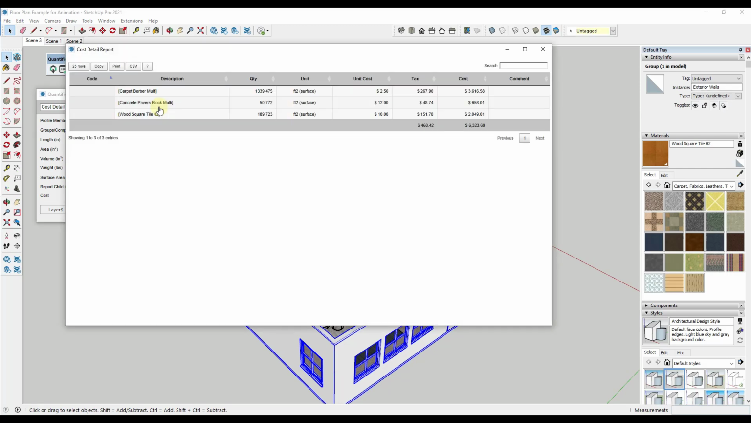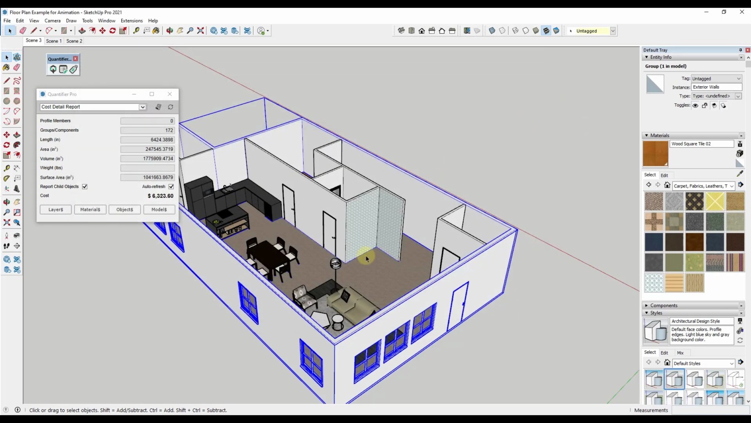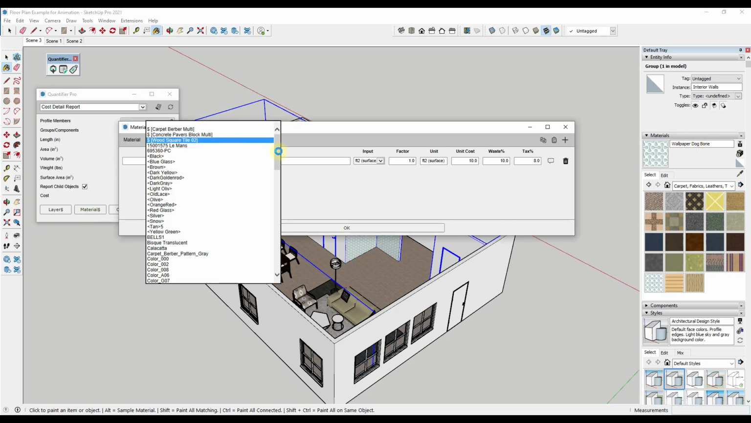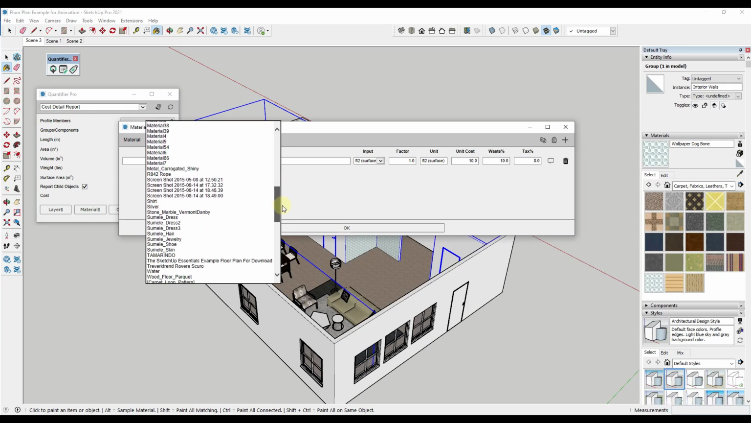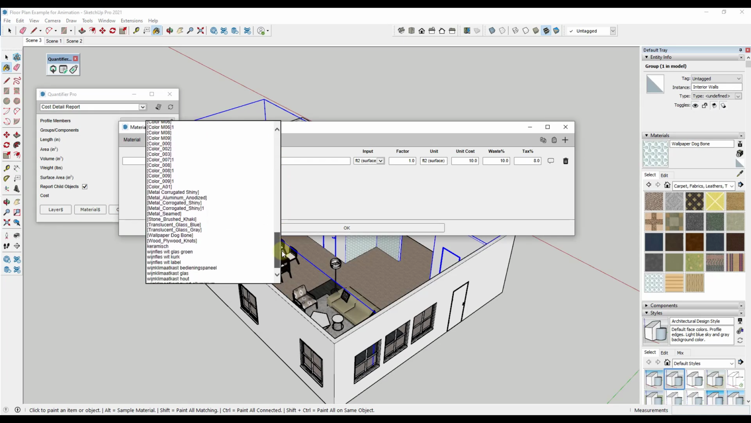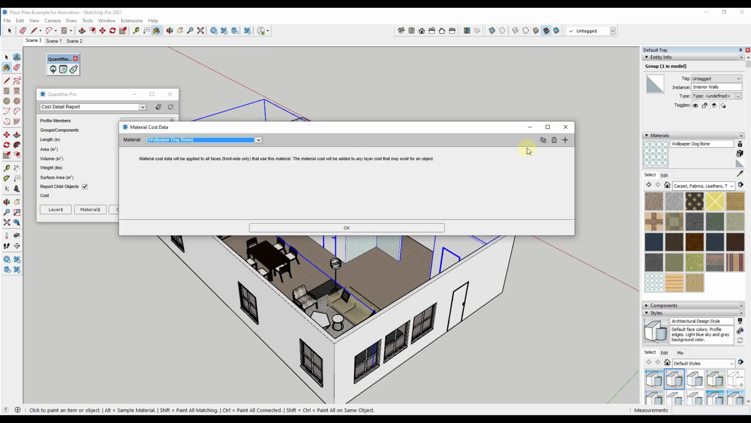If we were to run our cost detail report right here, you can see how you've got costs in here for your carpet, your concrete pavers, and your wood tile. But what we don't have is anything in here for our wallpaper, right? So we've got our floors, but if we click in here, there's no cost associated with our wallpaper. So what we can do is select this, make sure we have the name right, and then we'll add another piece of cost data for the wallpaper dog bone material. So right here.